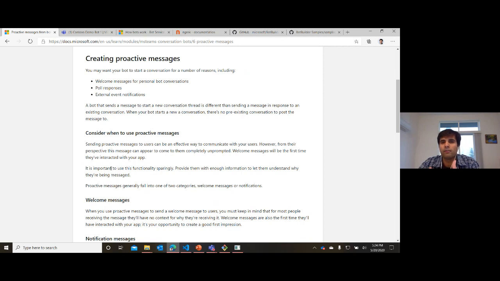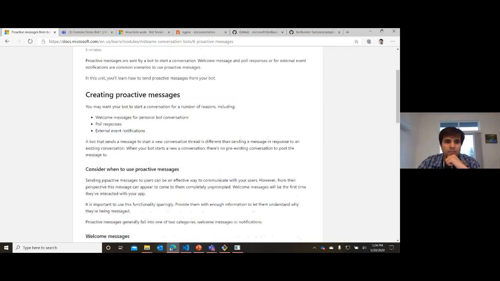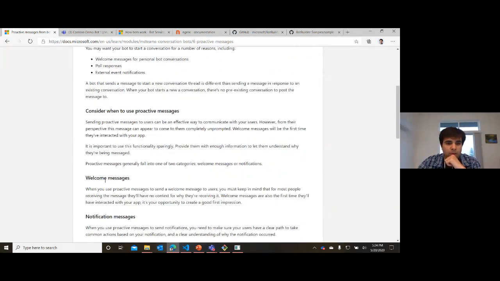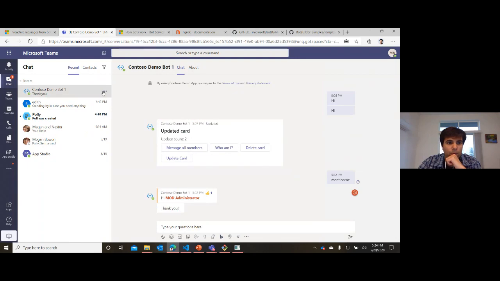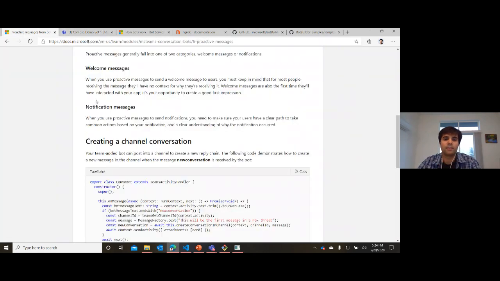So be very mindful and careful when you're using proactive messaging, because if you do it too much, the user might choose to block your bot if it appears spammy to them. Okay, so that's it.